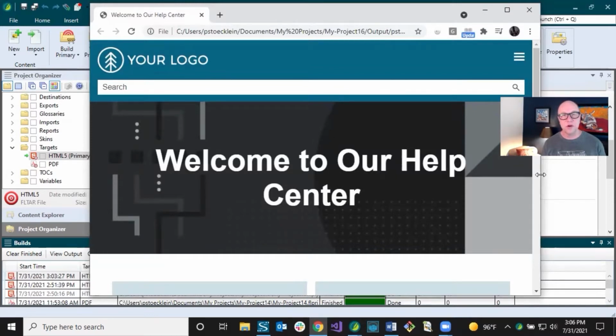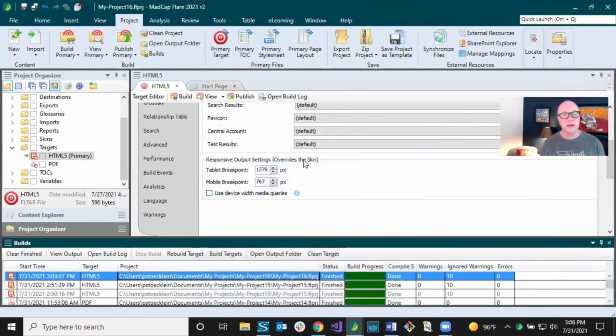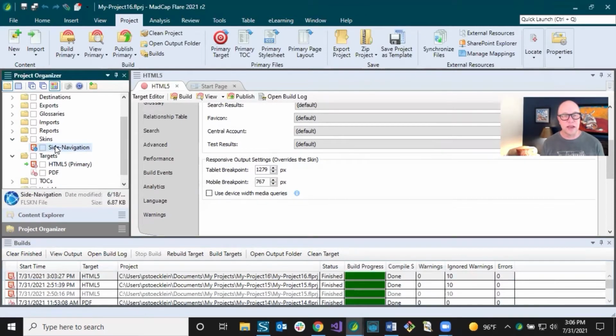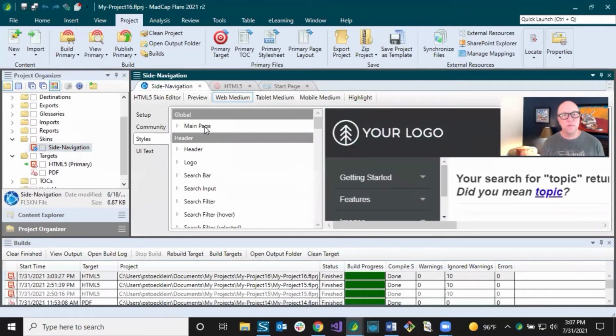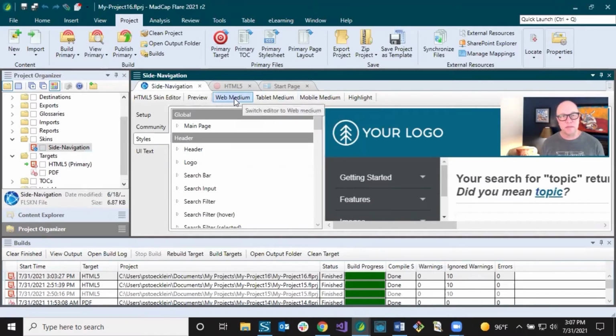And if I come down to the mobile, it's really the same thing. You can't tell a big difference, but there are different style settings kicking in once I get down to the mobile size. All right, you can make further changes where you can actually see what's going on with these different outputs. So in the skin, actually, you open up, and this one is a side navigation skin, and it's going to open up in the editor. And across the top, you see web medium, tablet medium, mobile medium, right? And so by default, it's going to be on web medium, and you select your styles and you go in and you control the look.